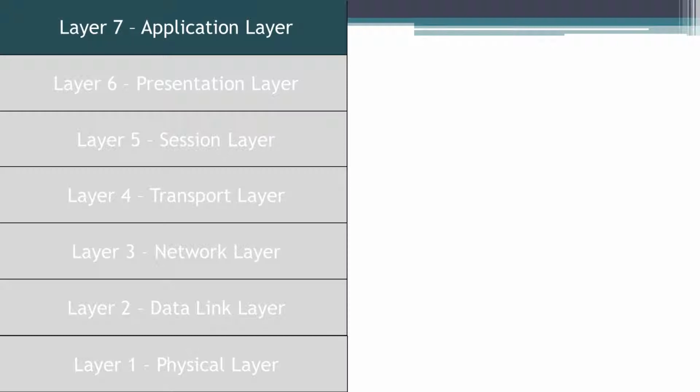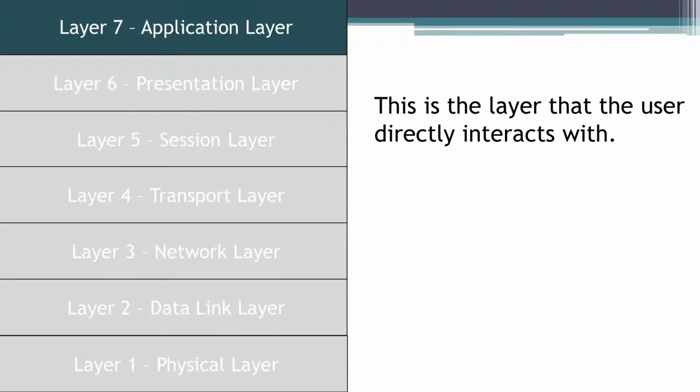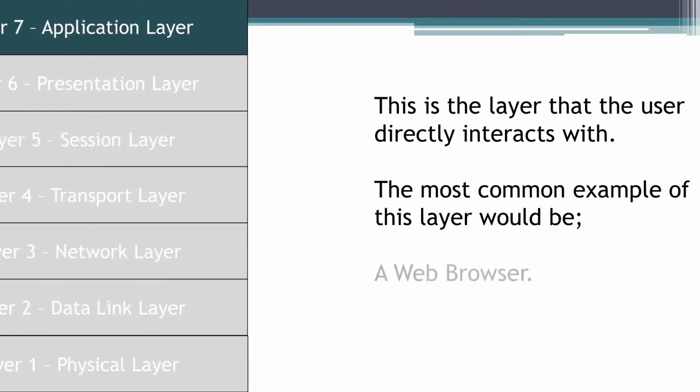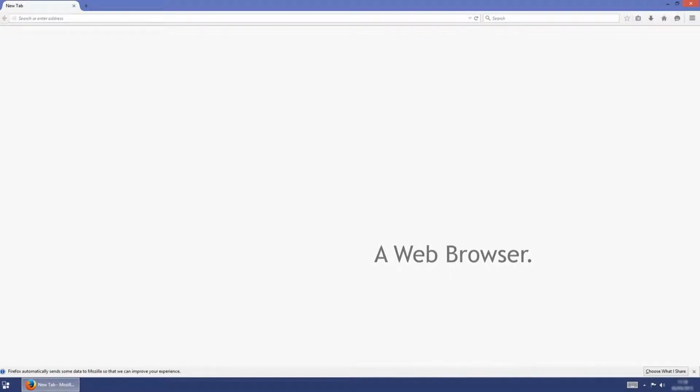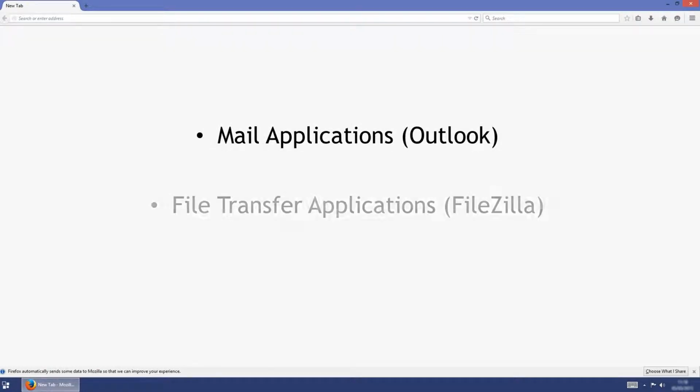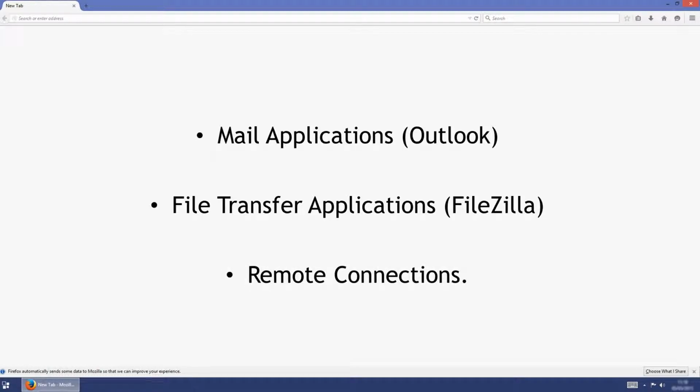Layer 7 is the application layer. This is the layer that the user directly interacts with. The most common example of this layer would be a web browser. Although this is the most common example you would use, it also includes other end-user functions such as mail applications, file transfer applications, and programs designed for remotely accessing a device, as well as many others.